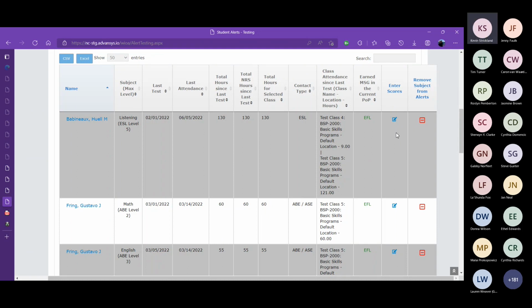It also allows you the opportunity to enter test scores here. If I click the enter test scores option, it will go straight to the student's test score entry record. Or if the student is no longer being tested in listening, I can exclude this from the reports until I test the student again in listening. So this gives me the option to remove the student from the reports if I choose to.